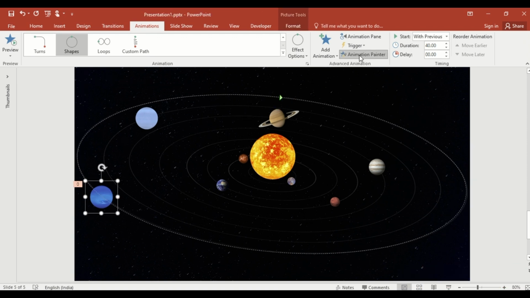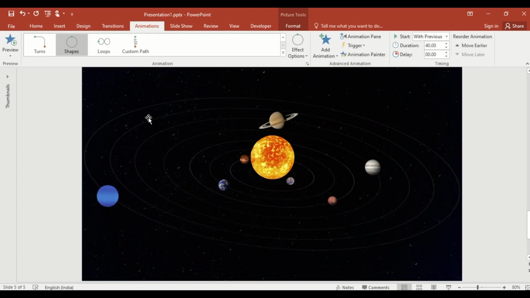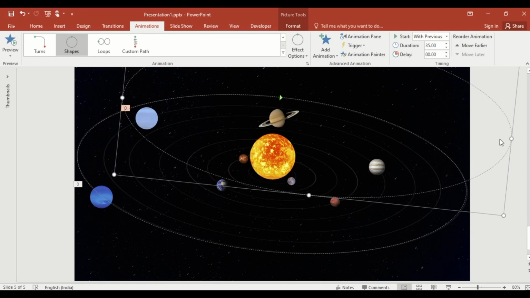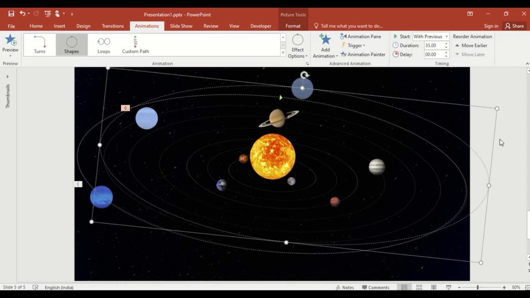Use the animation painter to apply the same animation to Uranus and adjust the path. Set the duration to 35 seconds. Repeat this process for other planets also, progressively reducing their durations.